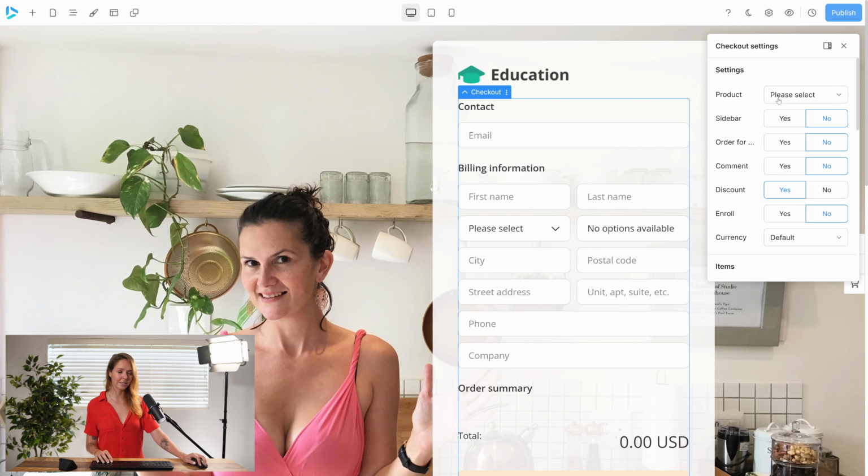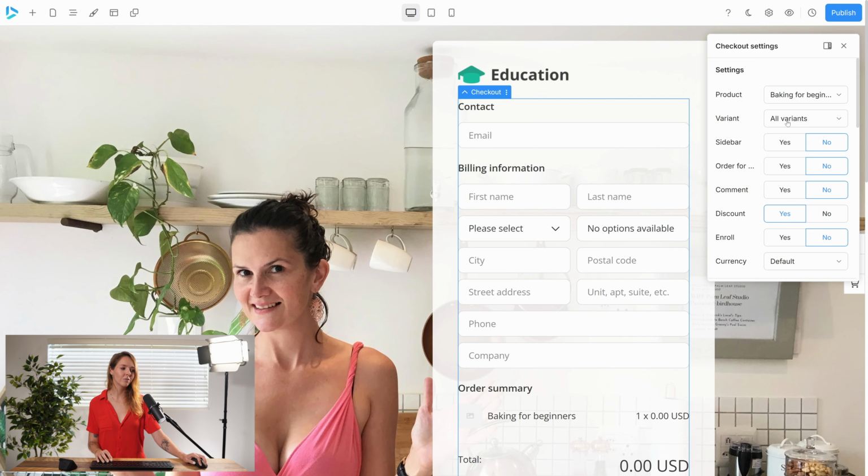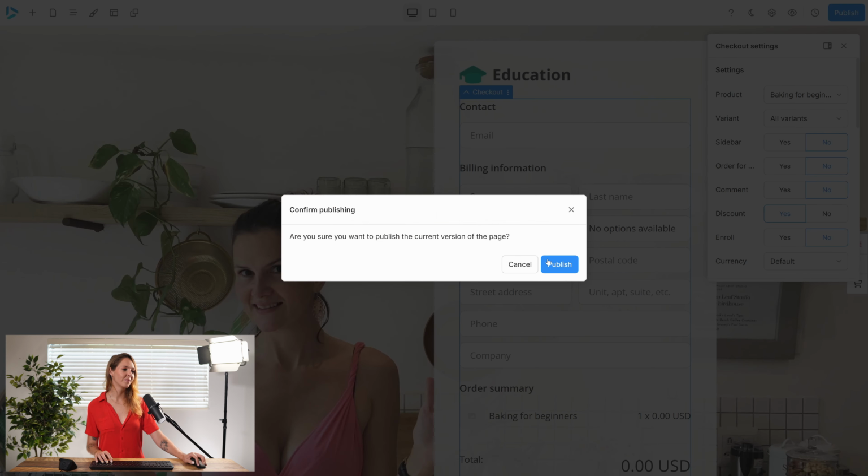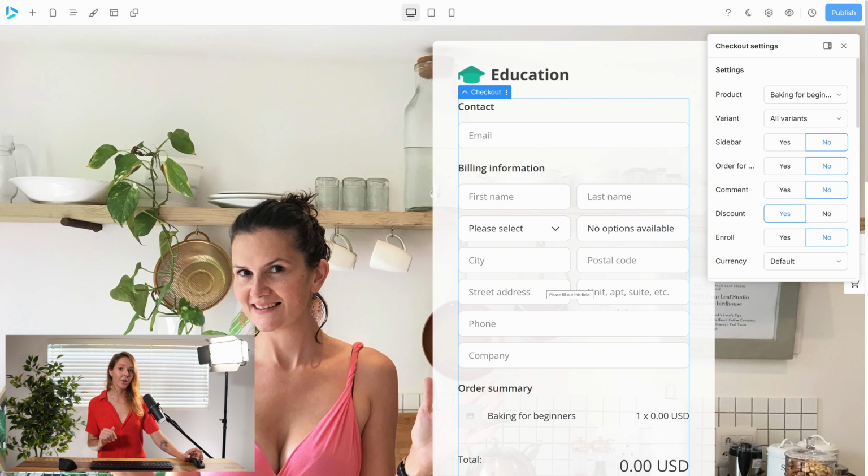Currently no product is selected, so it's not going to sell anything. So I'm going to select that Baking for Beginners product, and now I know for sure that when they go through this checkout process, they are being sold the Baking for Beginners product, which is going to enroll them in this program. So I'm going to go ahead and hit publish again. And now I'm going to go ahead and show you what this looks like from the student's perspective.